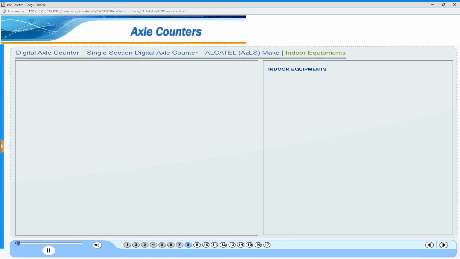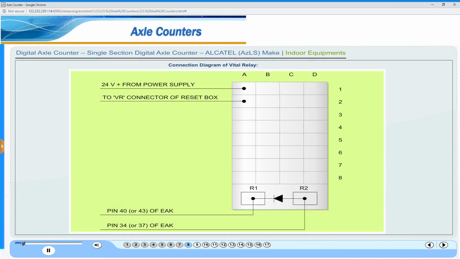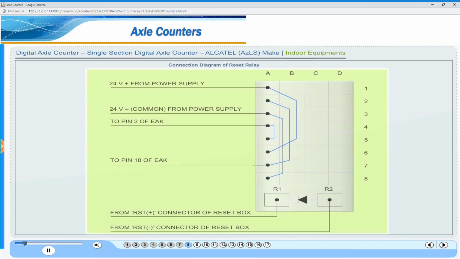Indoor equipments. Vital relay: it is an AC immunized Q-type 24-volt, 1000 ohms, 8F by 8B relay. Reset relay: QNA1 AC immunized Q-style 24-volt 8F by 8B relay is used. Connection diagram of vital relay. Connection diagram of reset relay.